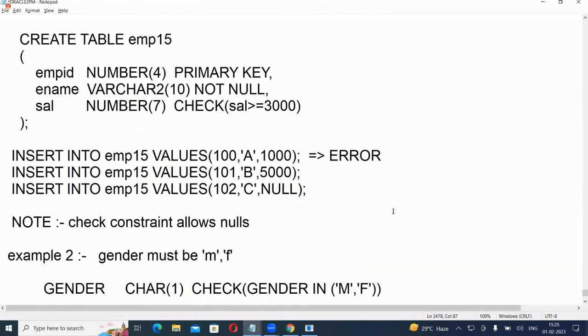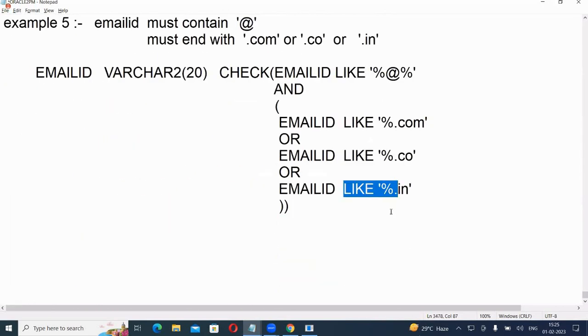So these are all examples for the check constraint. What is the next one? Next one is foreign key.